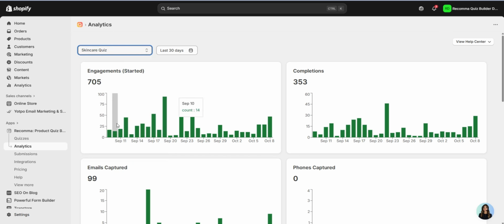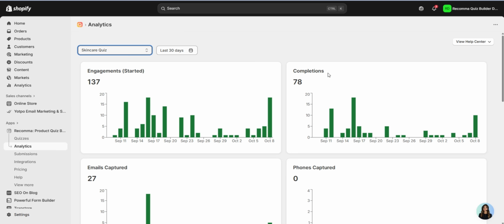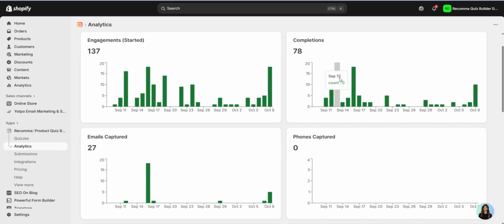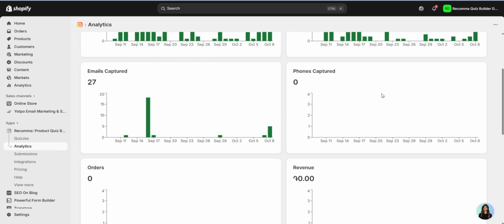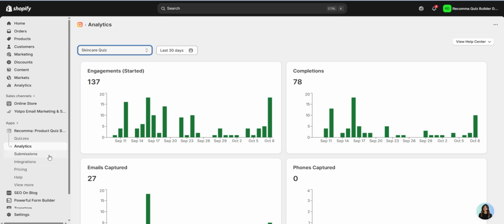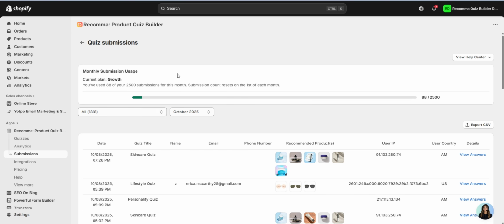For example, this one. And here also you can see analytics per quiz. And also here you can filter by date. Let's also check the submissions. And here you can see the submissions.